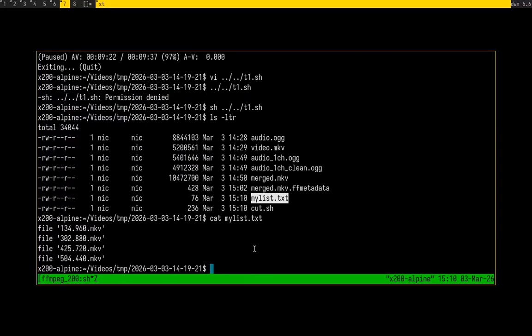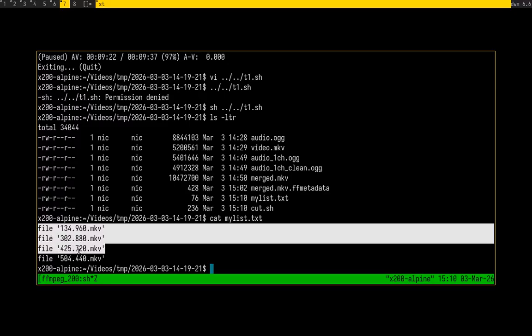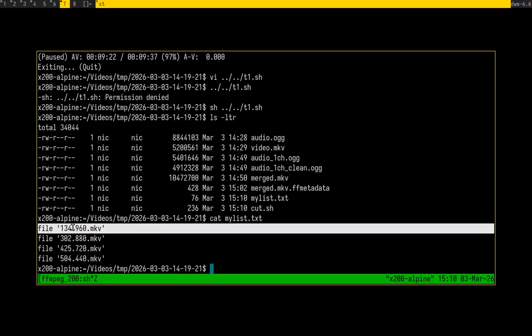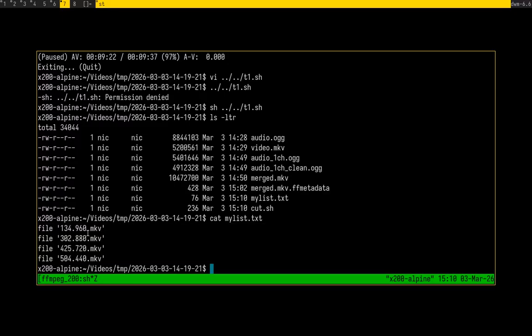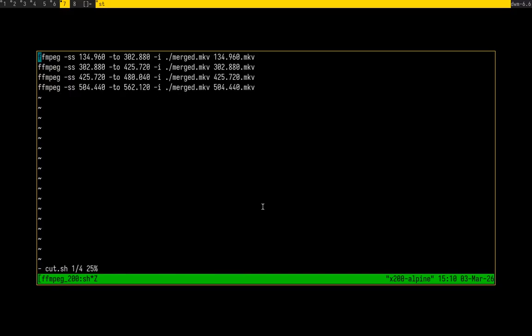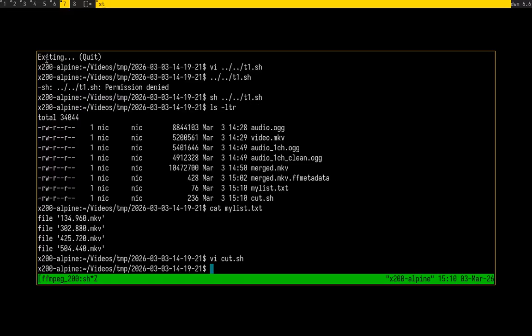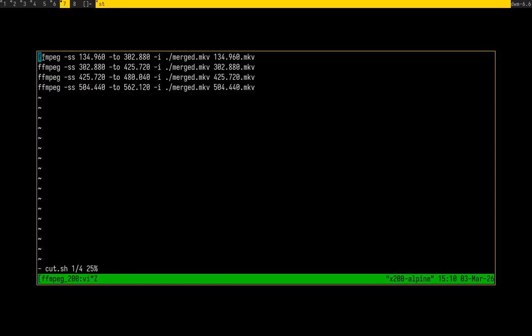Mylist.txt is actually pretty boring. It just houses all the files of the cuts which should be concatenated in the end. So this is only for ffmpeg. This cut.sh now, this is the interesting file, because it houses all the actual ffmpeg commands which should run. And this is kind of boring now, because there's not really much in here except simple cuts.